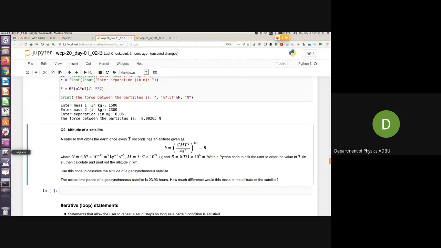Then the next one is a satellite which orbits the Earth. The altitude of a satellite is given in this way. G is this, and capital M is the mass of the Earth. R is the radius of the Earth. You have to write a Python code to ask the user to enter the value of T and print out the altitude in kilometers. Then use this code to calculate the altitude of a geosynchronous satellite. The actual time period of a geosynchronous satellite is 23.93 hours. How much difference would it make to the altitude of the satellite?